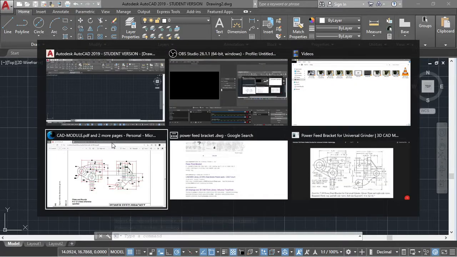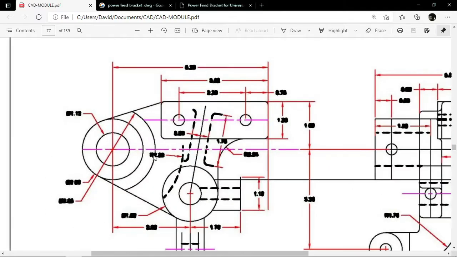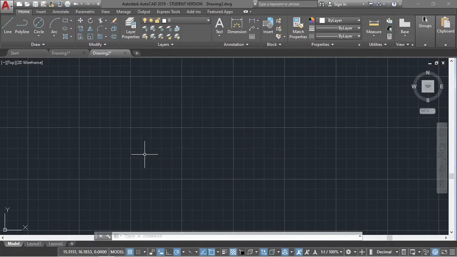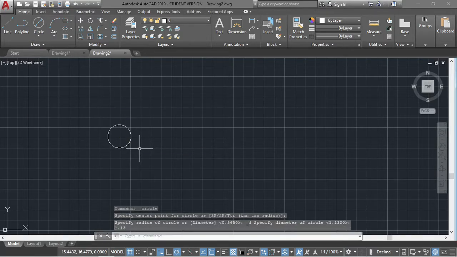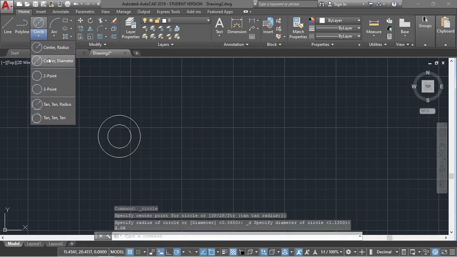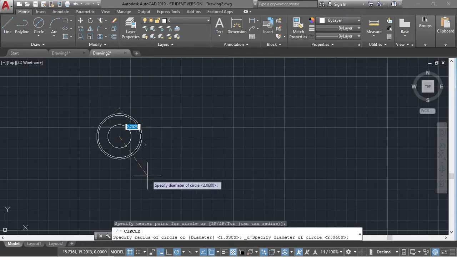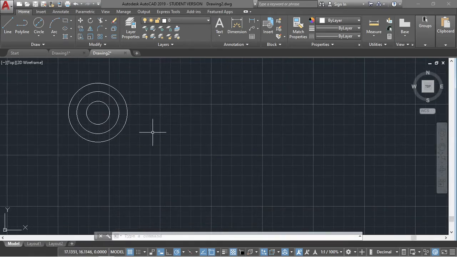So for today's activity, we're going to do exercise 4-1, which is this one, the power feed bracket. So let's start by inserting a circle. We're at 2 times speed, so that is much easier. So let's insert the diameter of the circle. Just follow the given diameter.